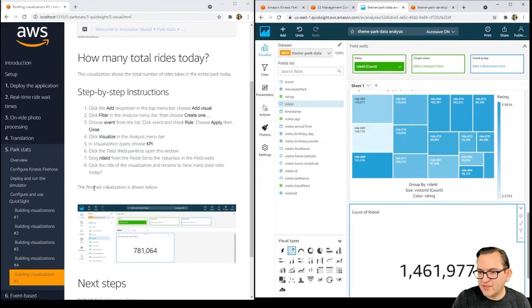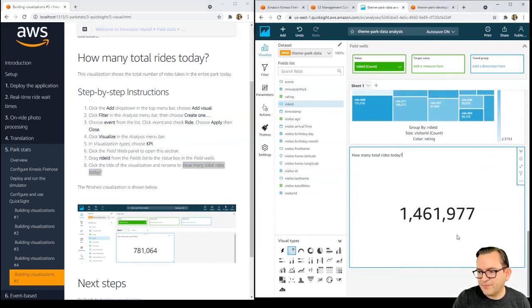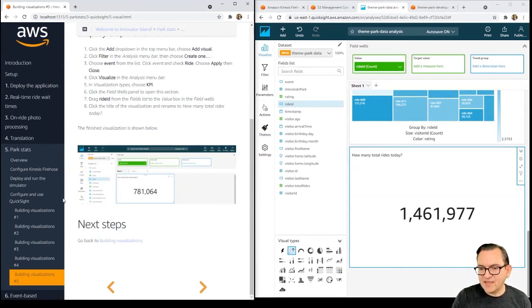And then we're going to give this a title. I'll just cut and paste the title from there, checking that to there. So that just gives us a KPI box indicating how many rides have been taken in total today. So 781,000 in the screenshot and over 1 million just here. Okay, so that is the end of that section.